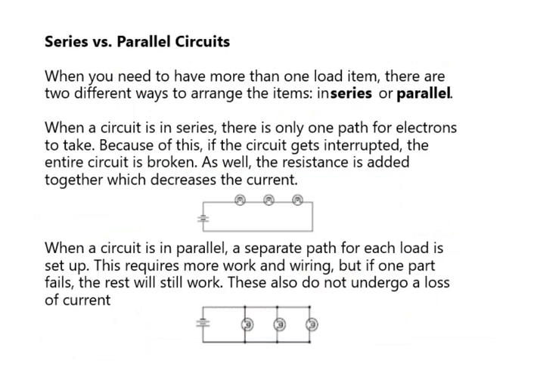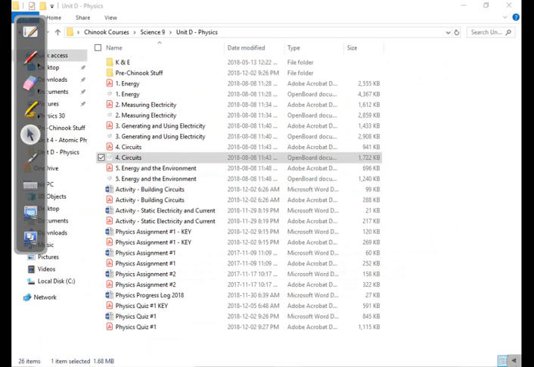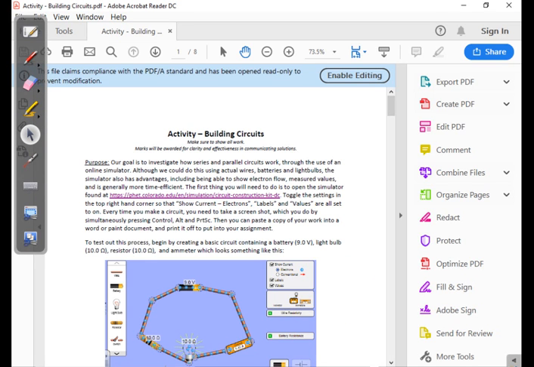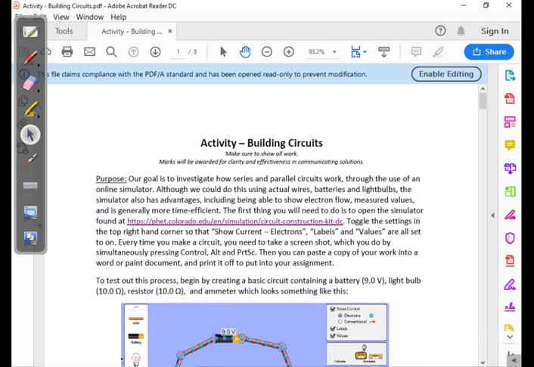Rather than me give you wires and light bulbs and batteries, I found a simulator online that I think works really well. And so this is going to be our assignment. We're going to do an activity called building circuits. And this is what we're going to do Monday in the computer lab. I'm going to take you guys to this website right here. So all you're going to have to do is just click on the link here.